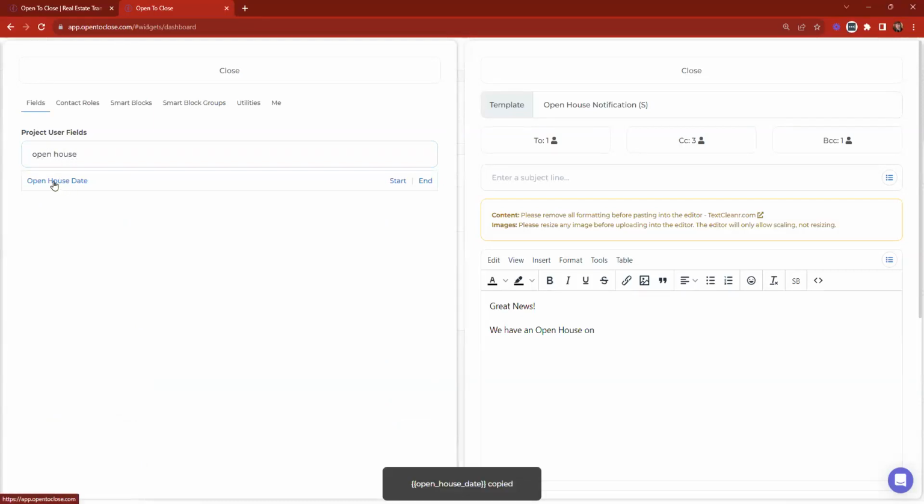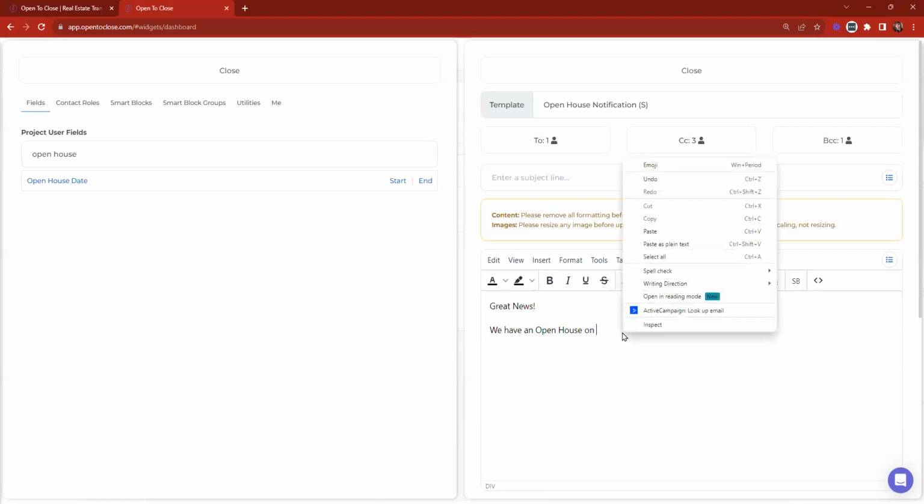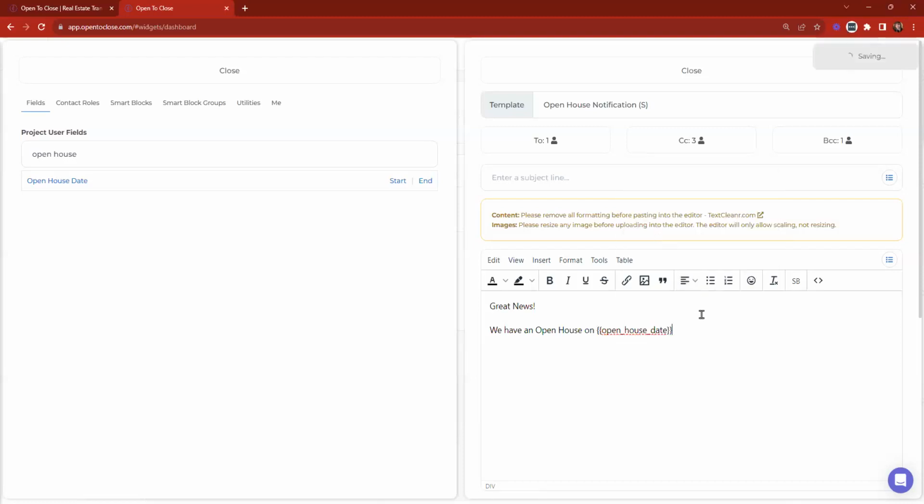Here we have that date. We're going to click on it. It's going to copy that merge field to our clipboard. We can click into the page and we can either do Control V or right click and paste. I'm going to go ahead and say at open house at and grab that start time as well and paste that in there. And so now this is how you're getting those merge fields in there.